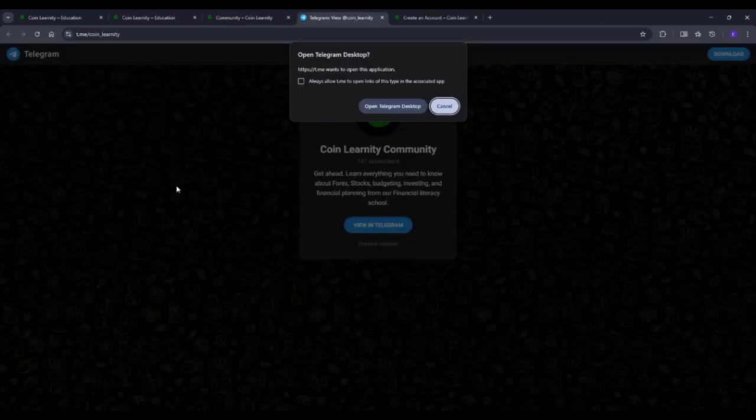Give that time to load. After clicking on the Join Us Now button, that should bring you to this page where you will need to click on the Open Telegram desktop here. That is, the community is based off Telegram, so it's on Telegram. So you need to have a Telegram account to gain access to the Learnity's community group.